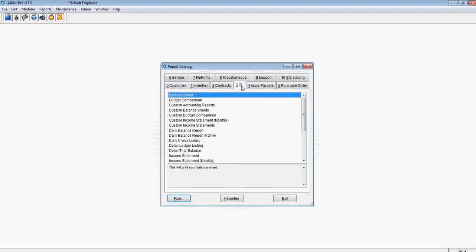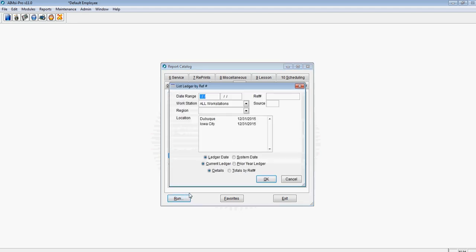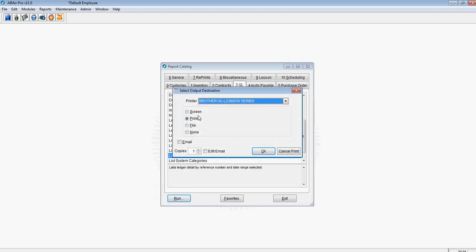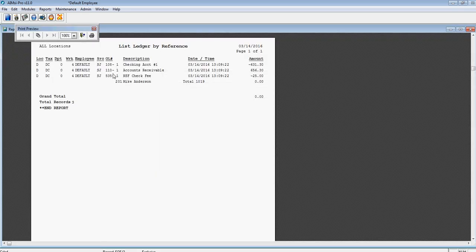To show how the ledger is handled, if we go under the GL tab in the report catalog and run List Ledger by Ref, we can show how that transaction transpired. So we took the 6/31/30 out of our checking account because that check bounced, so it comes out of our checking where we deposited it. Then the total amount of what we charge the customer hits our accounts receivable until the customer pays, and we collect that. That will remain in there until it's reduced.